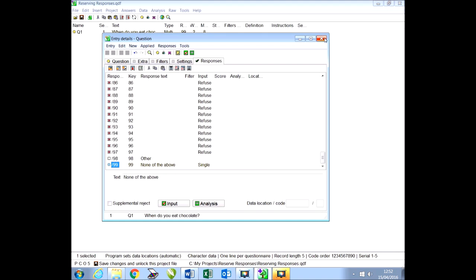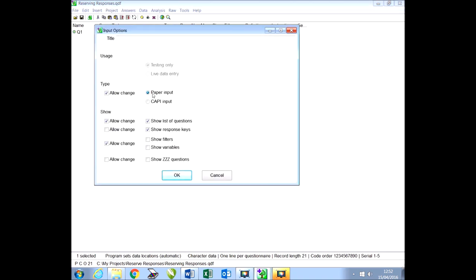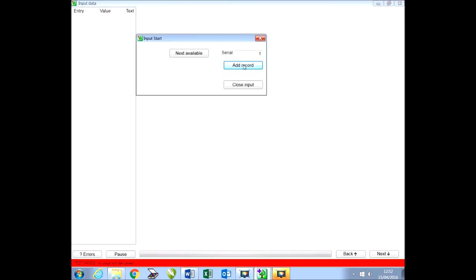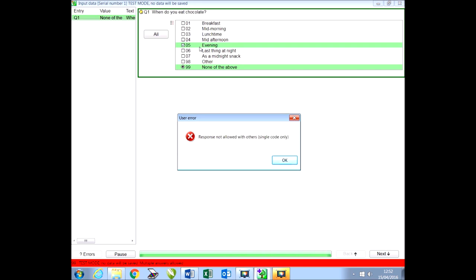Now to test what we have done, we will save, then select Answers, Test Input Data. We will use Paper Input, select OK and then Add Record. Looking at Q1, notice that responses 01 to 07 are shown, followed by 98 and 99. If we try and select none of the above along with other responses, an error message is shown.